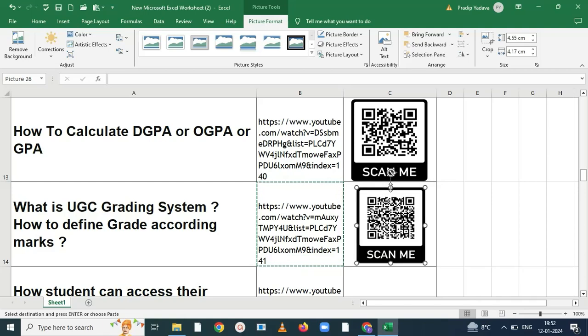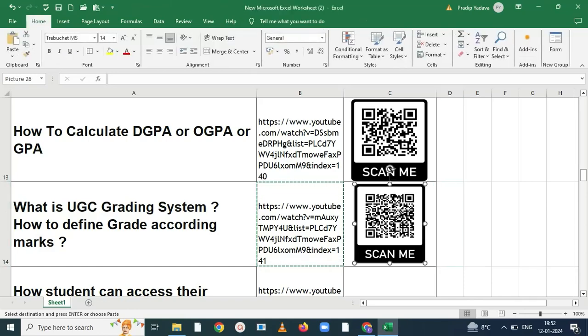Now if anybody scans this QR code, it will reflect to this particular video. That is the UGC grading system, how to define grade according to marks. That will be reflected. All anybody has to do is scan it through their mobile device. There should be a QR code scanner facility that will redirect to this YouTube video. So this is the simple step you have to follow to generate a QR code for your YouTube video or any link.